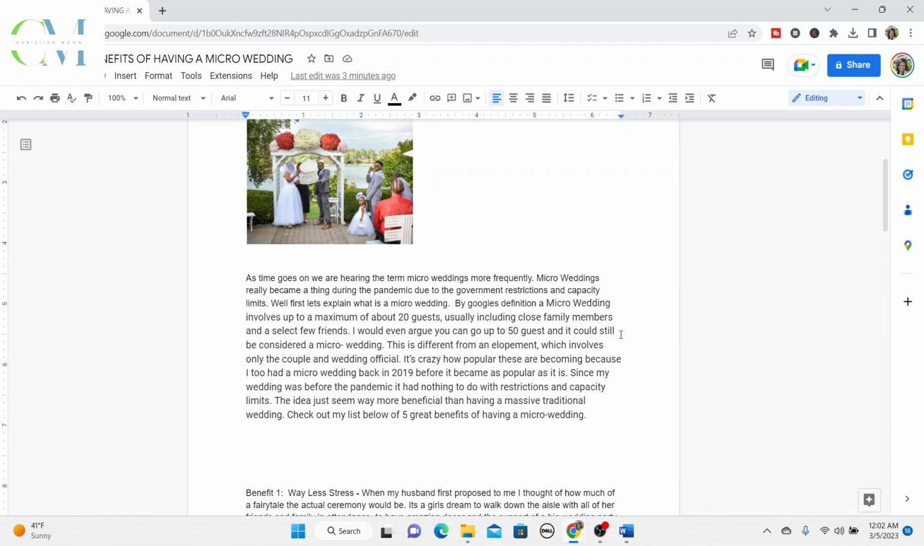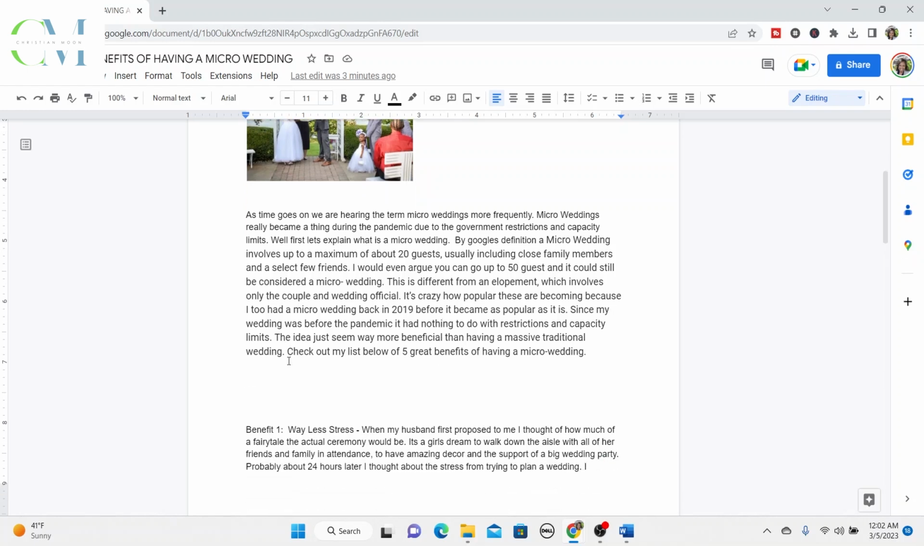Once I do that, then I talk about how it's now super popular, and then I basically recap the introduction. I give my last sentence, making it a conclusion. For instance, my last sentence is, check out my list below of 5 great benefits of having a micro wedding. So that's concluding my introduction paragraph, but it's also preparing them for what's to come.